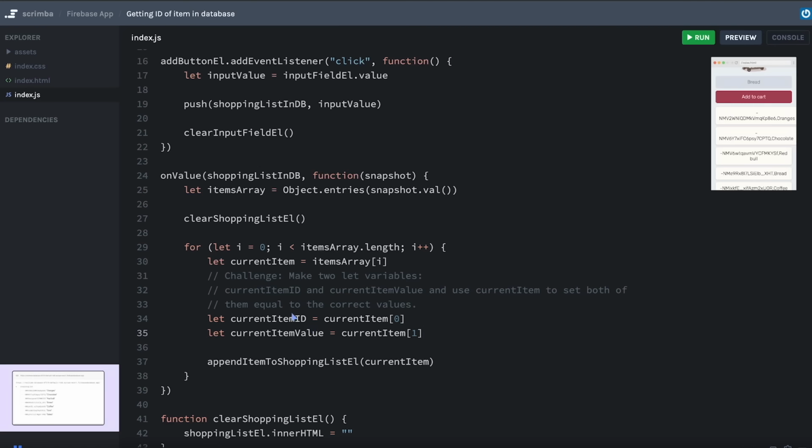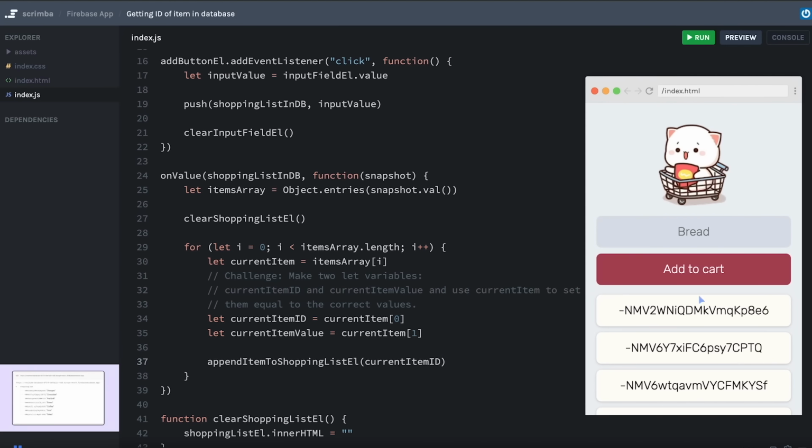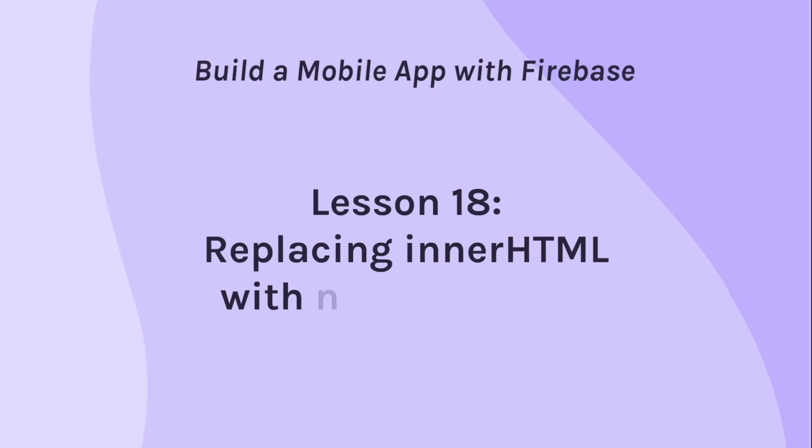Let's try it out now. ID first. Let's see how that looks. Run. Do we just get the ID? Indeed we do. Perfect. Let's do it for the value now. Run, and now we're back to getting the value only. Perfect. Now we have the information that we need. Well done.